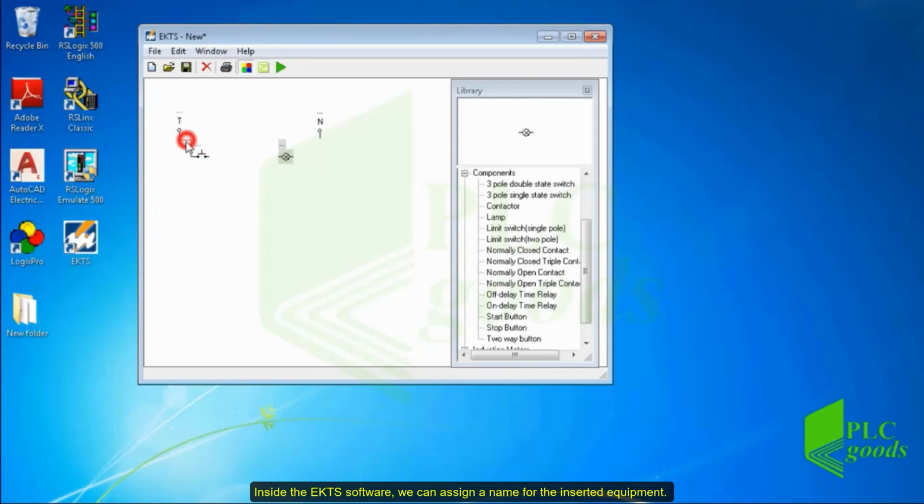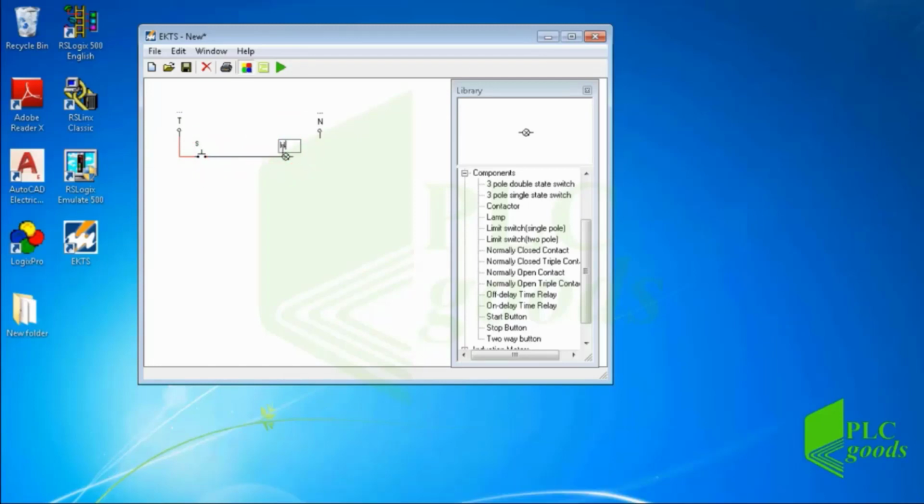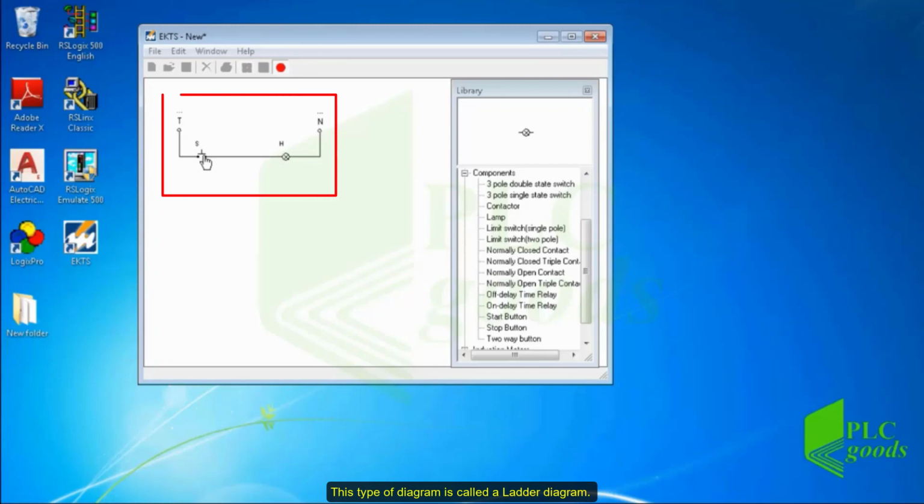Inside the EKTS software, we can assign a name for the inserted equipment. Let me use S symbol for the inserted switch and H for this lamp. Now I can test this circuit. As you can see, it is very easy to work with EKTS software. This type of diagram is called a ladder diagram.